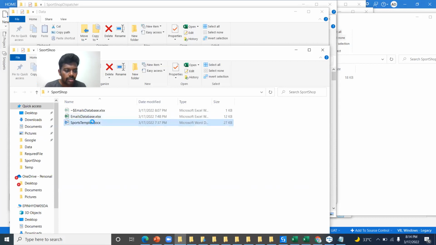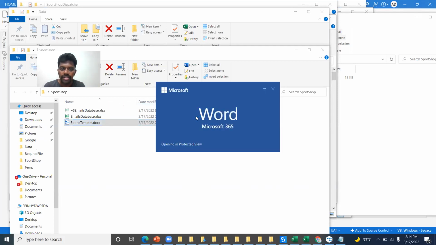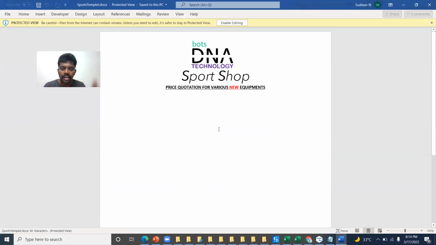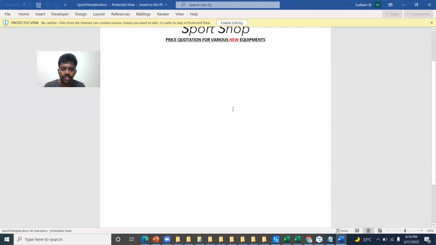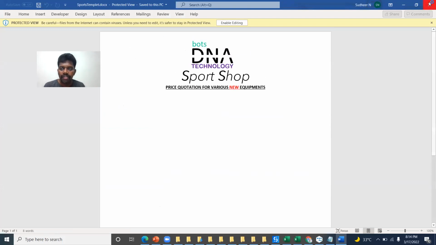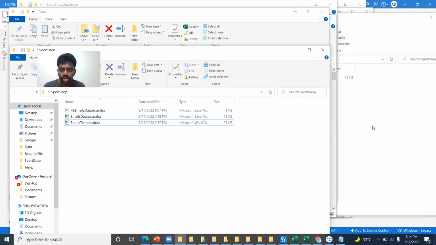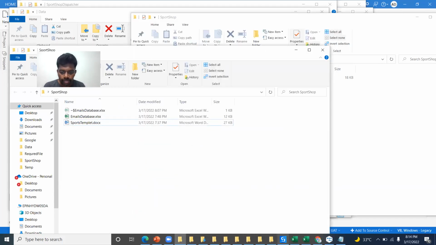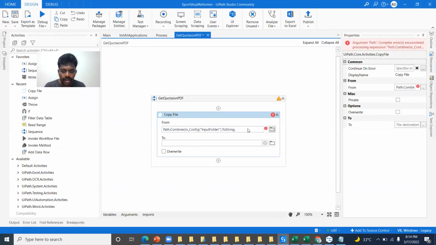Yeah, this one. So this is a template. If you see this template, it does not have anything, it is empty. It has only the title and the header. So from here, the robot has to add one by one. This is common for all. Let's go to our workflow and add the template here. So where do we have to copy? We have to copy to the local.